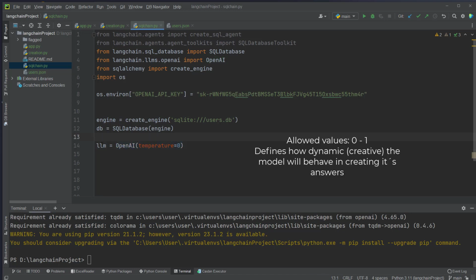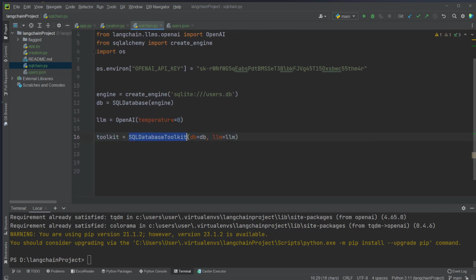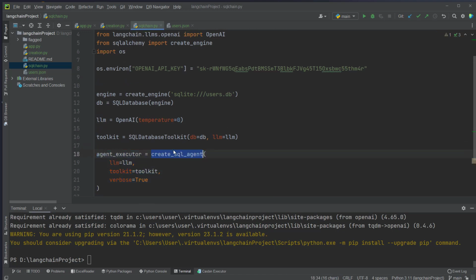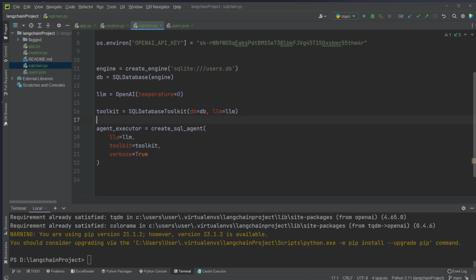You can also pick another value and store that inside the LLM variable. After that, we will use the SQL Database Toolkit class and instantiate this with the database and the LLM, which are stored here in these two variables. Now we have our toolkit, and now we can call our create SQL agent function and pass the LLM, the toolkit, and we'll also pass the optional parameter verbose. So we store that inside the agent executor variable, and we are now able to talk with the agent to our SQL database, and we'll just use the agent executor variable here.